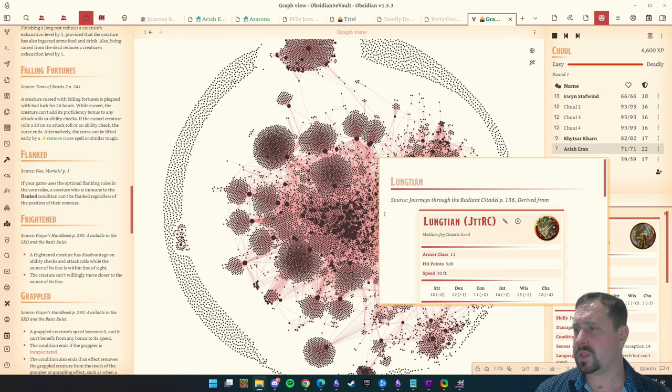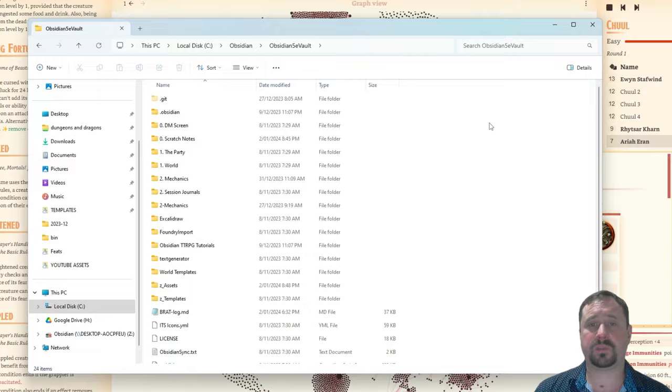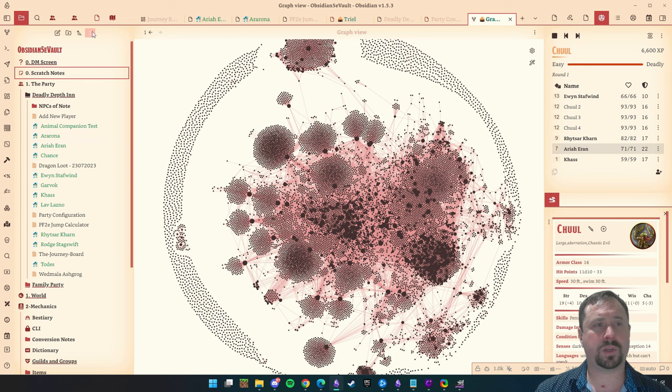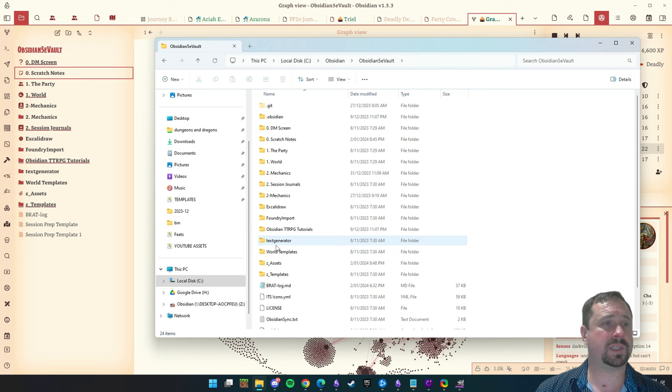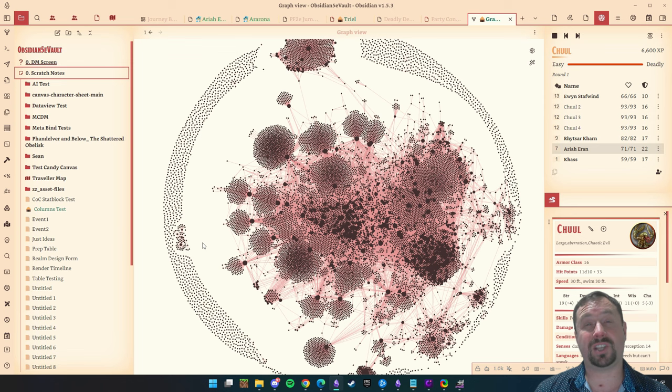You hear us talking about it, and this is a really powerful feature of Obsidian. It's just folders. If we have a look back here, you see my folder structure here. And if we open this up here, you will see it's almost exactly the same. DM screen, scratch notes. Inside of my scratch notes, I have my AI test. It's just folders and text files.